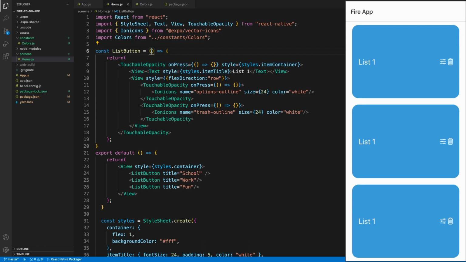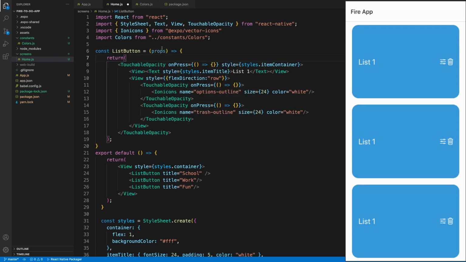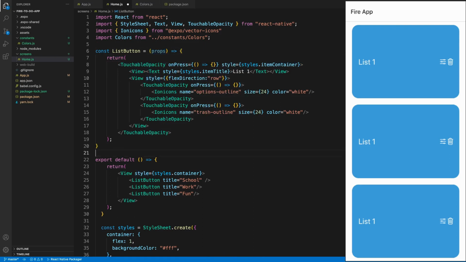So we can take the props in using this props variable that's passed into every functional component. And first of all, let me show you how this works. So again, curly brackets anytime you want to run JavaScript inside JSX. And we do props dot title, lowercase t. And then there you go. We refresh it and we got school, work, and fun.